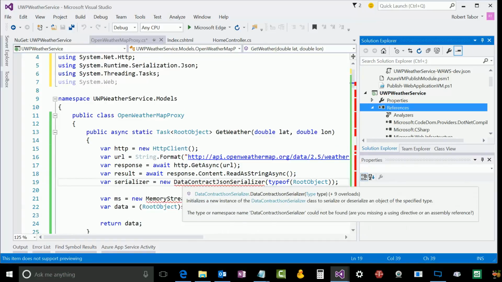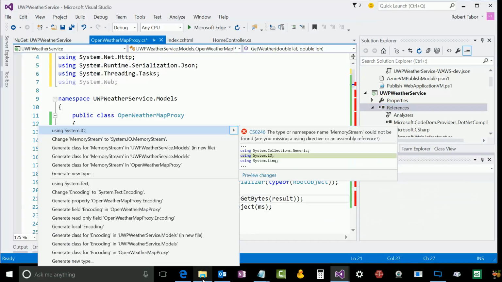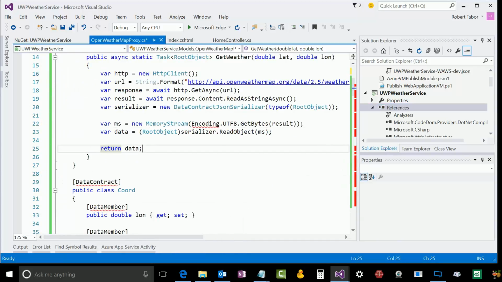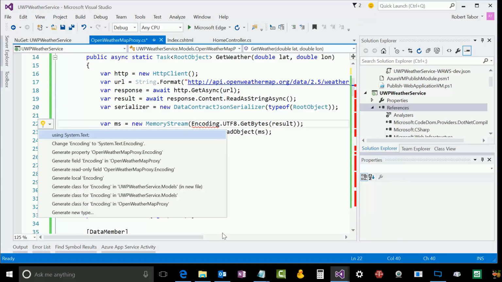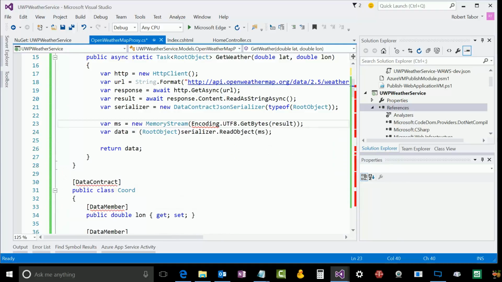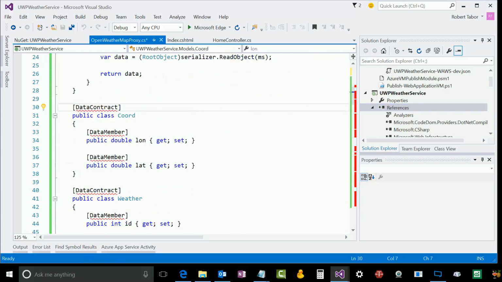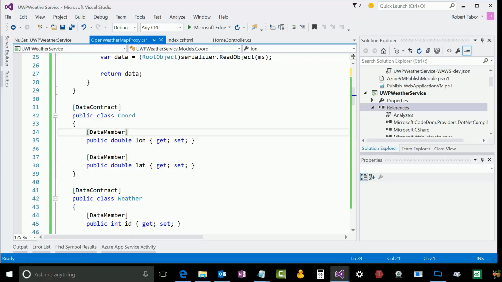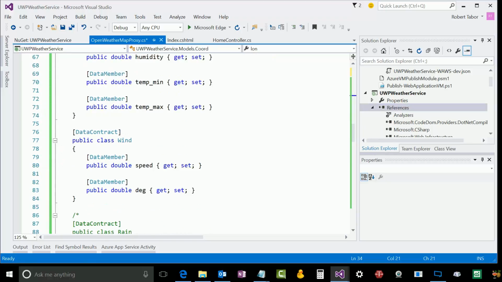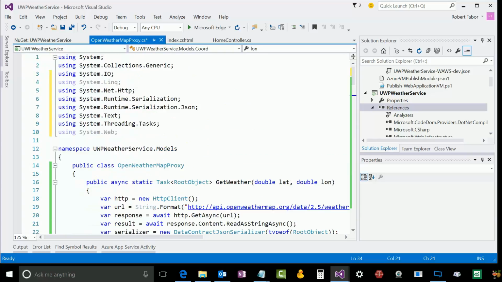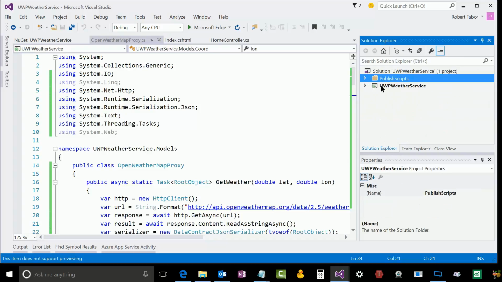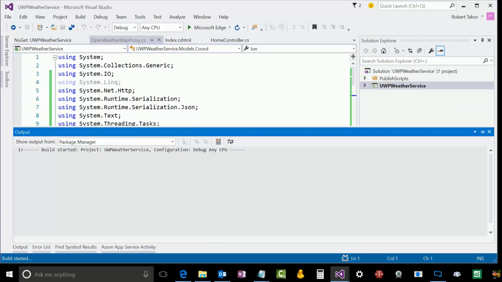Yes, it's all coming together now. And I think this is system.io. Let's see, yeah, that should take care of that. And let IntelliSense catch up. Here's some encoding. Where did that come from? System.text. Okay, that's fine. And then this comes from, yeah, system.runtime.serialization. All right, we should be in good shape now. Awesome. I just want to build this real quick just to see if we can build it or if there's any errors so far.